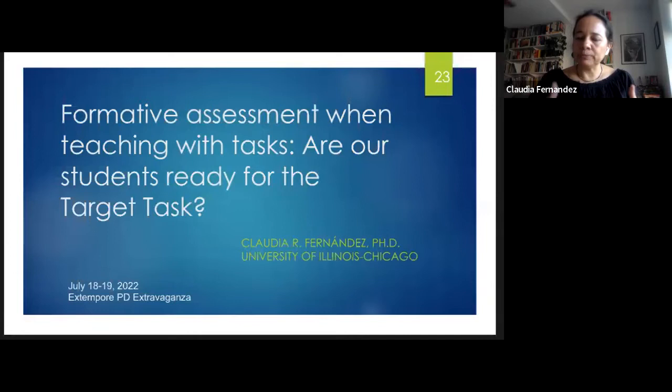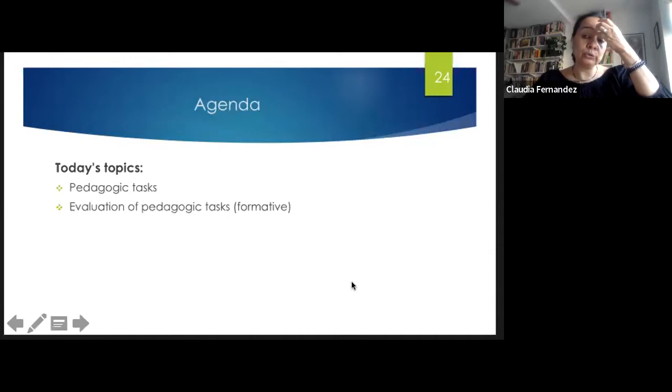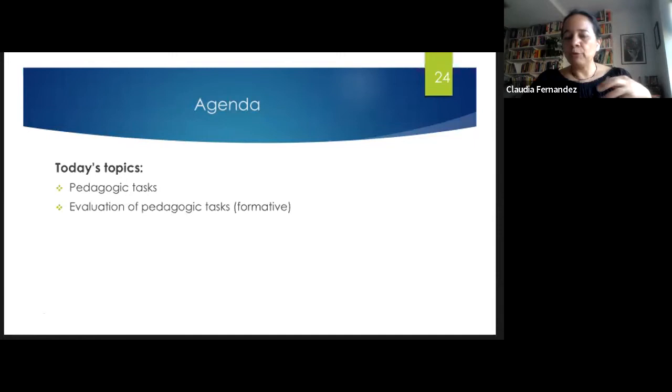So let's start and let's see what we're going to do today. There are two topics, and we're going to focus more on pedagogic tasks. What is a pedagogic task? I'm going to show you some examples and the ways in which we can evaluate this pedagogic task, which is, in theory, for the formative assessment aspect of our courses. And I say in theory, because as we said yesterday, a formative assessment can also have the characteristics of a summative assessment.